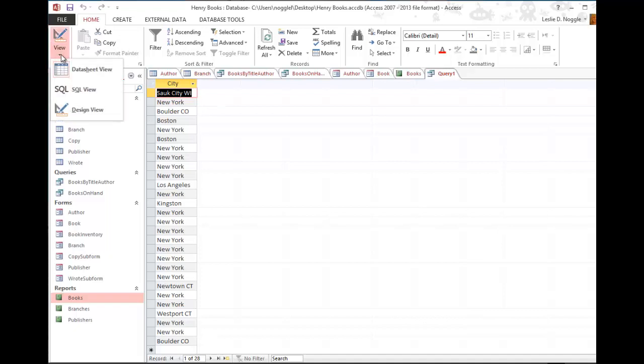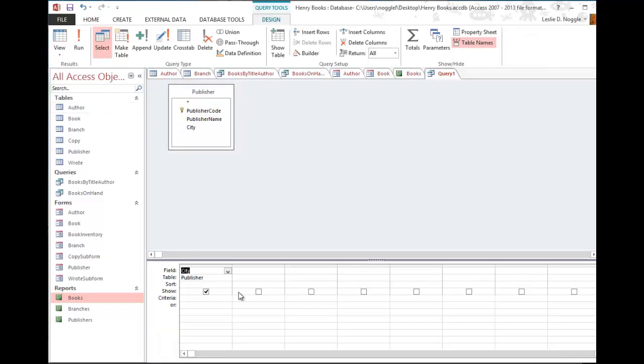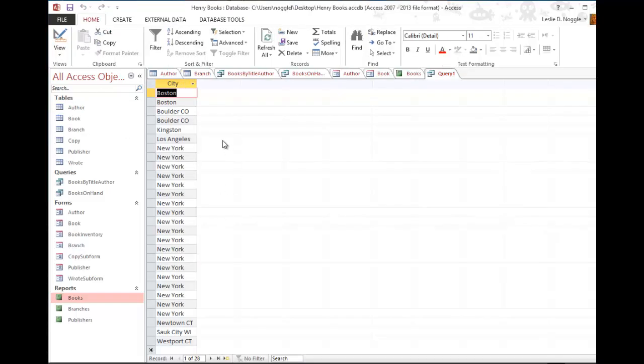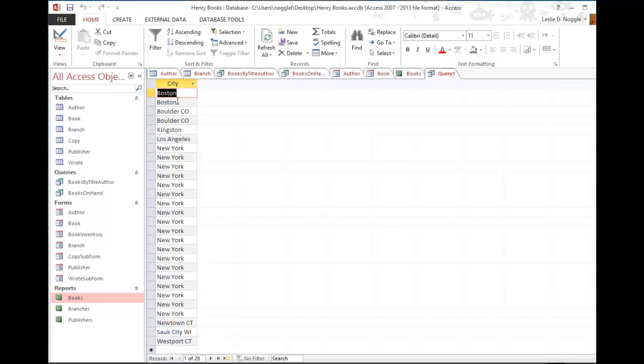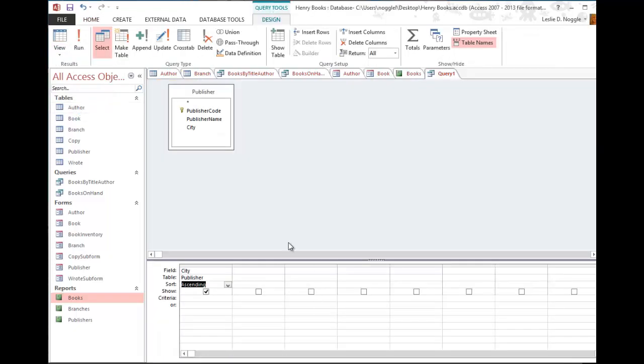So if I switch back to design view, I could tell it to show me the city in ascending order. So now when I run it, you can see that the cities are shown to me in ascending order. And of course, this isn't a very helpful query. It just shows me a list of cities. So I'd probably be asking for some other information if I was actually doing this one.